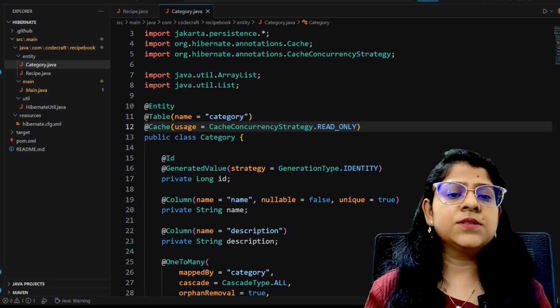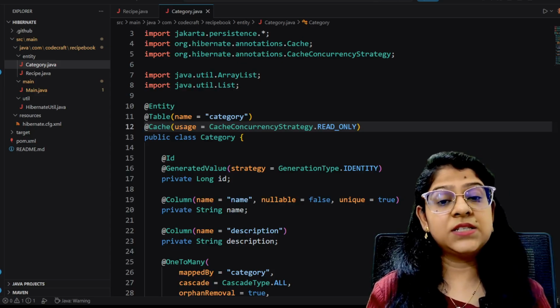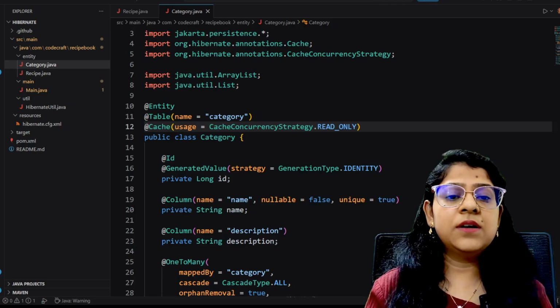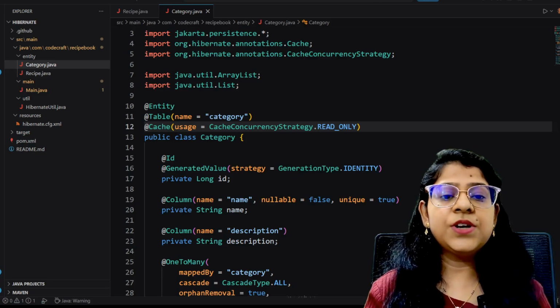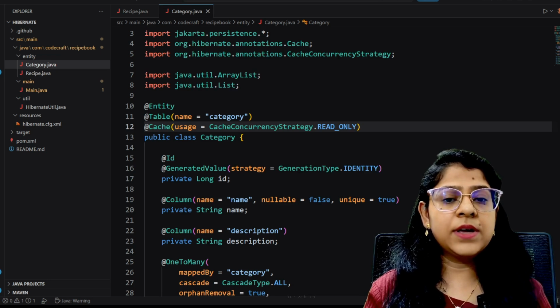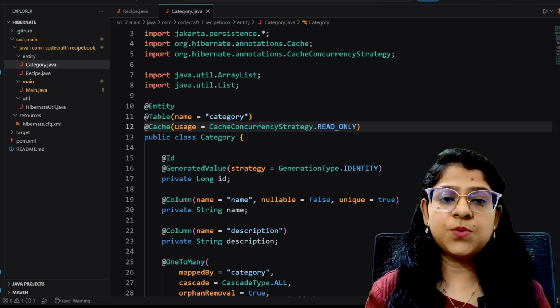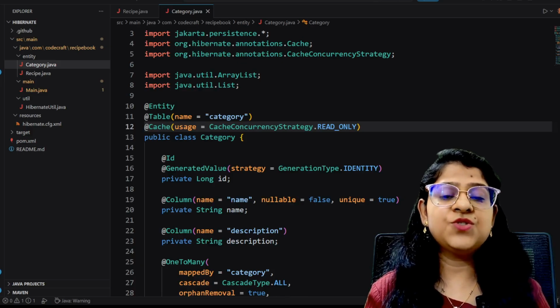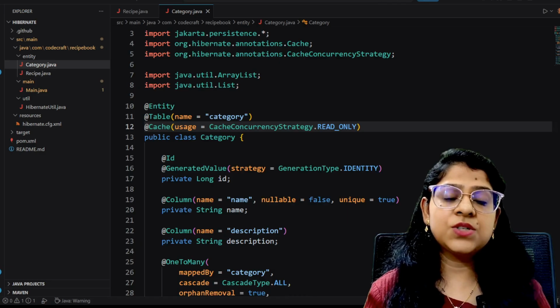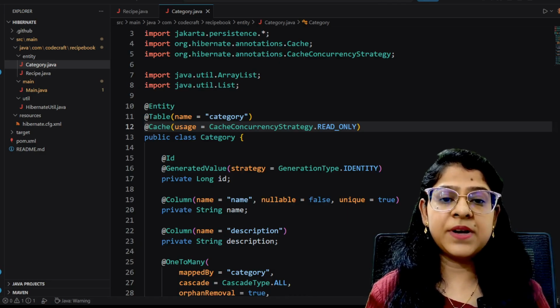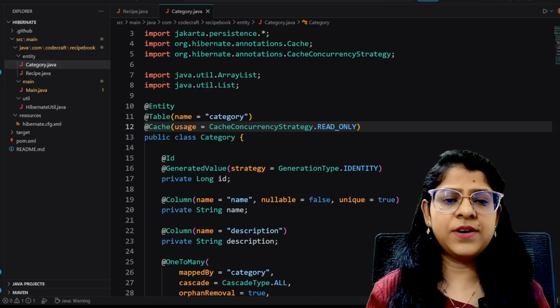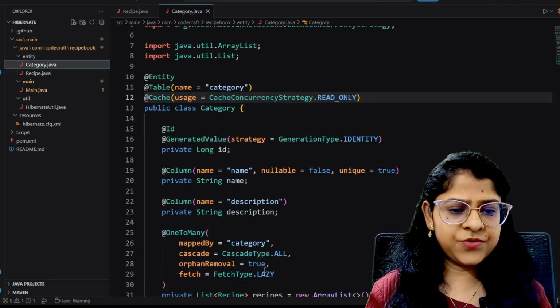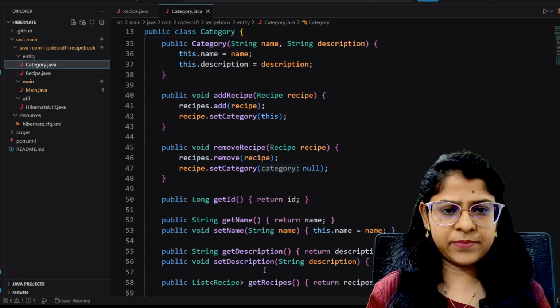So why do we have different strategies? Because for example, category uses read only. Categories are created once and rarely renamed, right? That's the reason. And for example, we have recipe, which uses read write. Recipes can be updated, right? For example, your cook time, description, etc. Got it? And the rest of the things are the same.